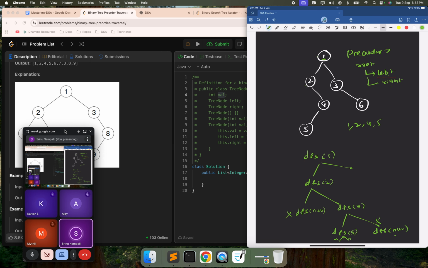If I want to go right, it is going to be DFS of 3, right? So you will take that 3, then again left. So DFS of left is null, because it has no left. And when you go on to the right, which is going to be 6, you will take that 6. Now again you will explore left and right, both will be null, so it will just terminate. So this is your pre-order traversal.